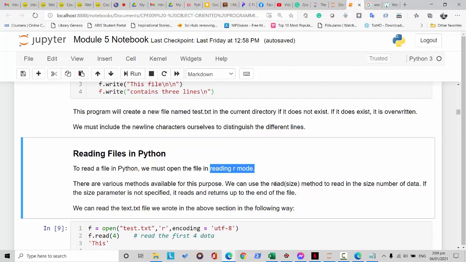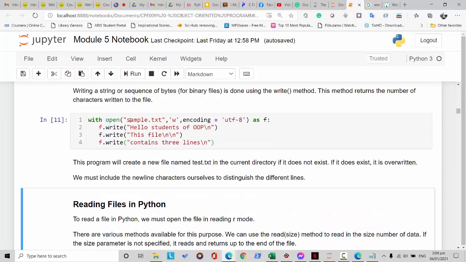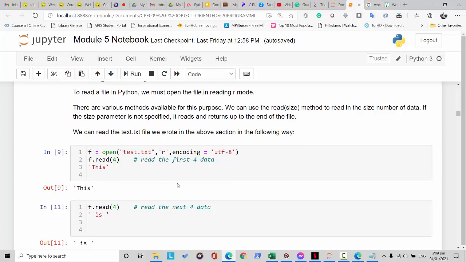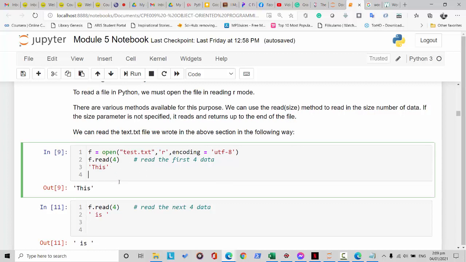We can use the read size method to read in the size number of data. If the size parameter is not specified, it reads and returns up to the end of the file. Oh, by the way, we changed this, no, we are not using the text.txt file, but the sample.txt file that we are using, no? How do we do that? So if we try to open the sample.txt, okay, let's change this to sample.txt, and we're using the mode read.